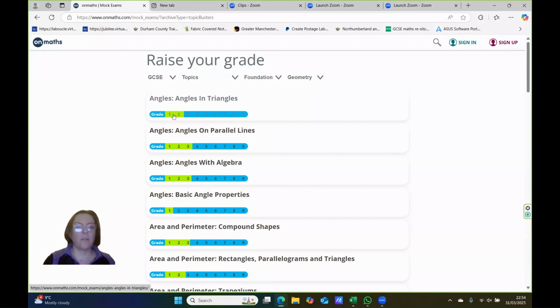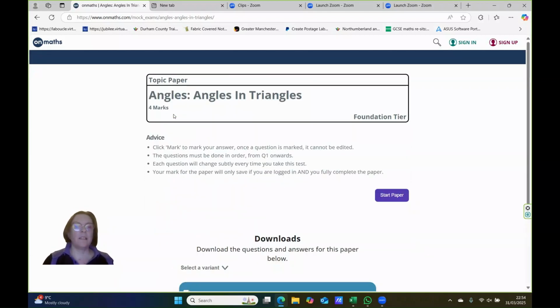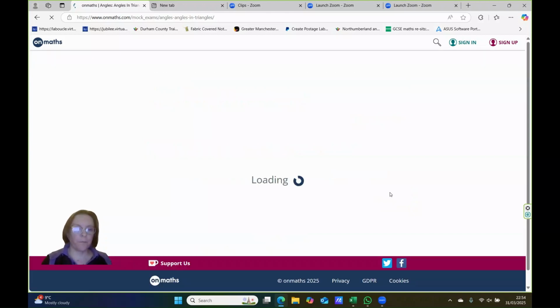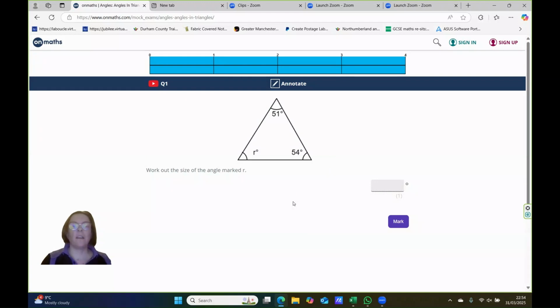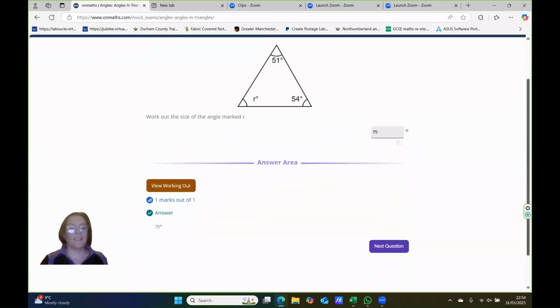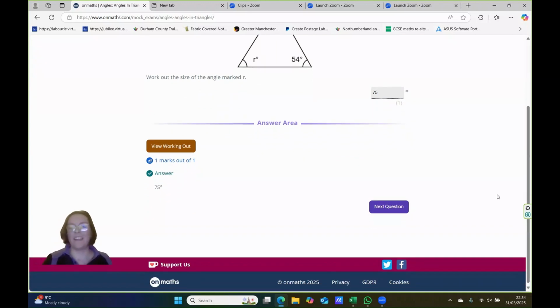So if I click on that one, it takes us to angles and triangles. You just press start paper. And there, the size of the angle marked R: well, those two angles together come to 105. All the angles in a triangle add up to 180, therefore it's 75. Press mark. It then comes down and tells me I've got 1 mark out of 1. Yes, me. And it confirms the answer.